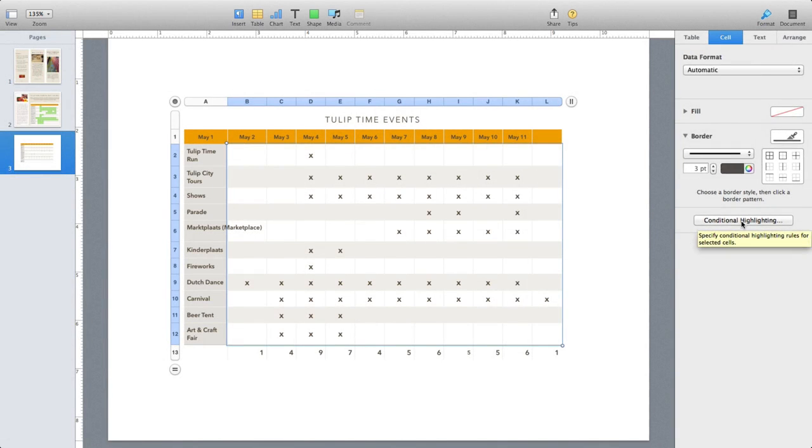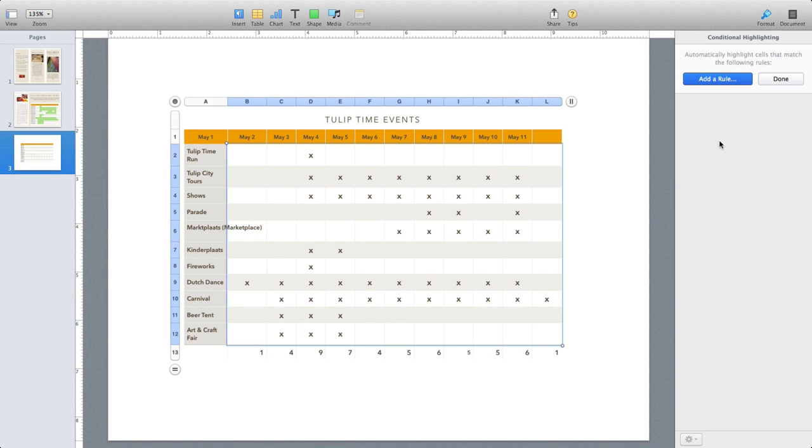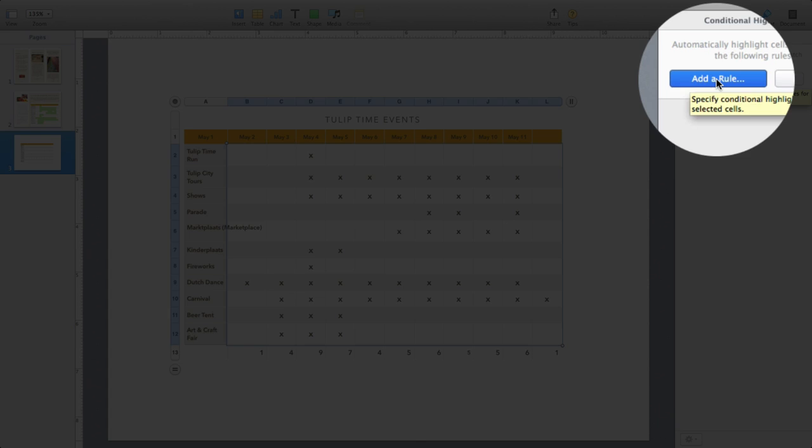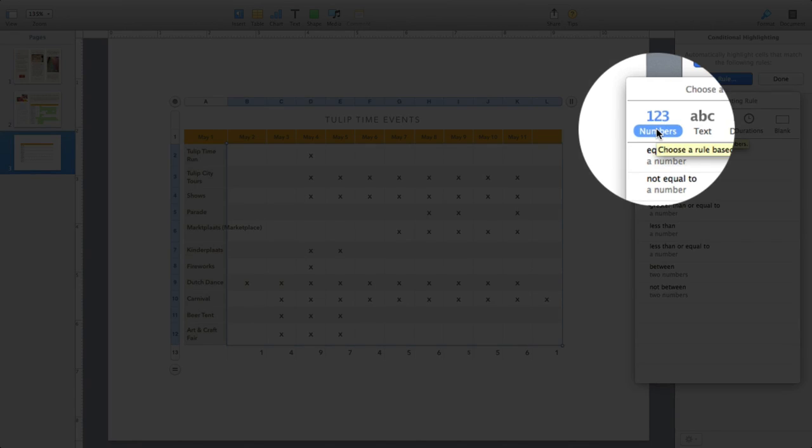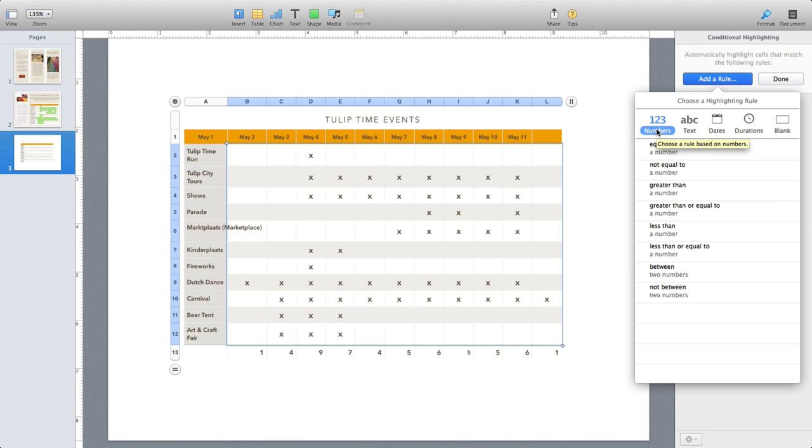So let's select it. And the first thing we have to do is add a rule. So let's go and add a rule. And from here, I choose what rule I want. Now we have a number of different categories, and within each category, we have a number of different rules. Our first category is numbers. I can add rules based on numbers. If a cell has a number greater than 10, I want it to be a certain color. Or if a cell is negative, I want it to be red.